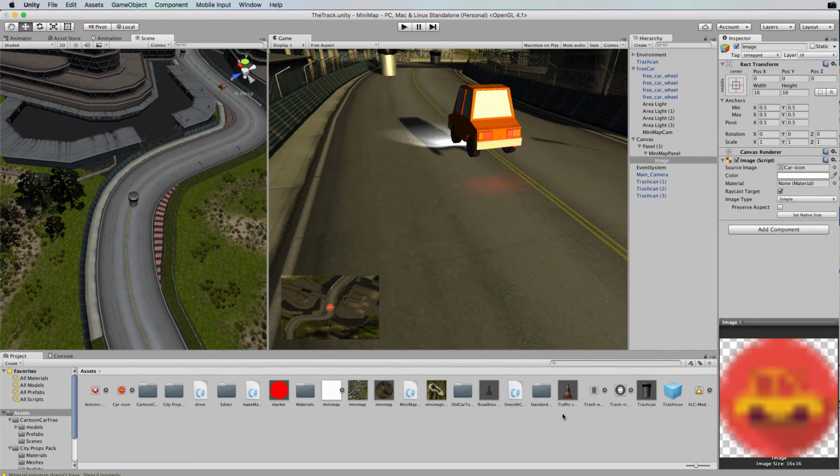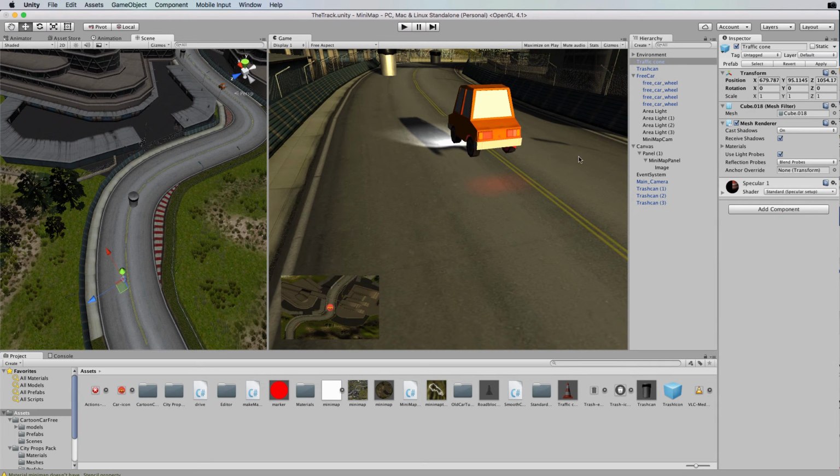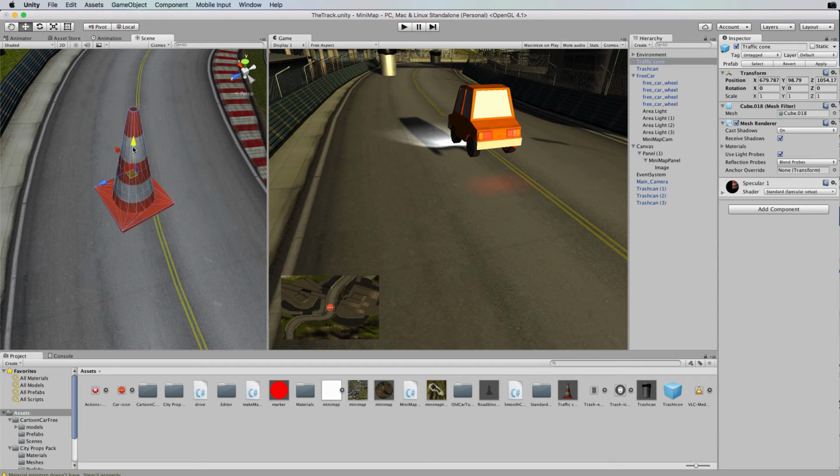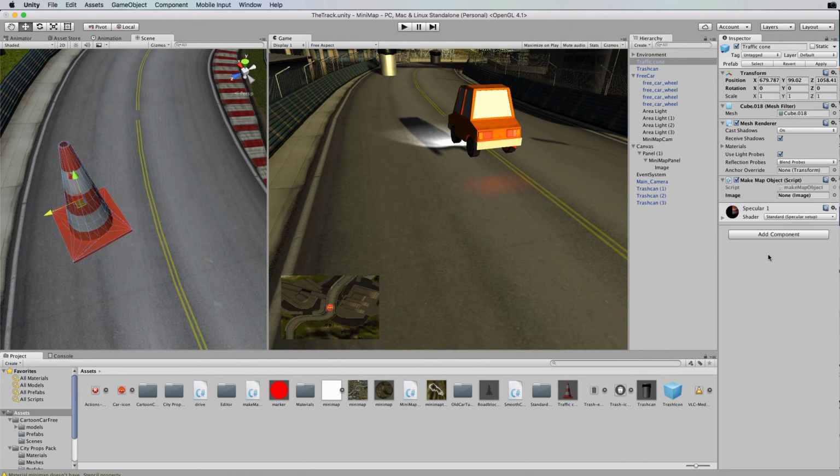So I've got some other objects, including a traffic cone. I'll put the traffic cone there and just zoom in on it and lift it up a bit. Move it over there. So the traffic cone now has to become a minimap object, so we drag that onto it. The traffic cone needs an image, right?